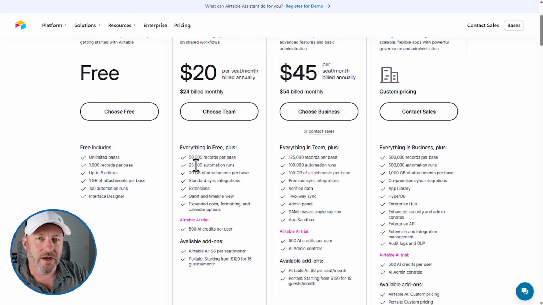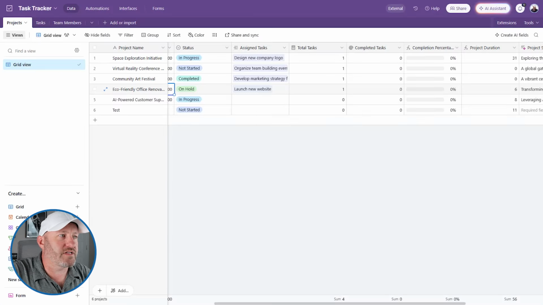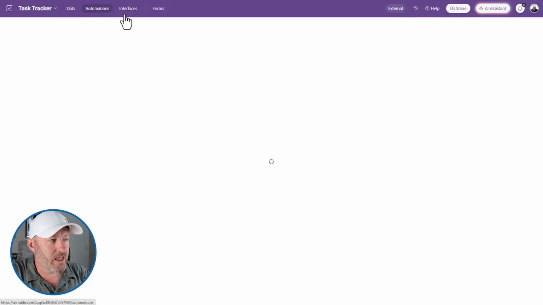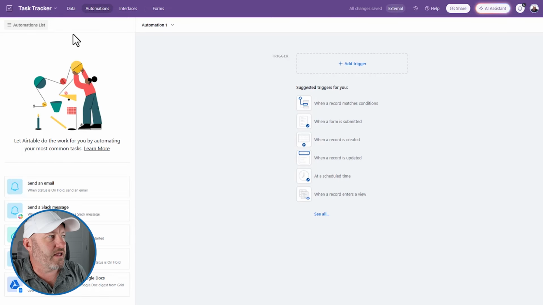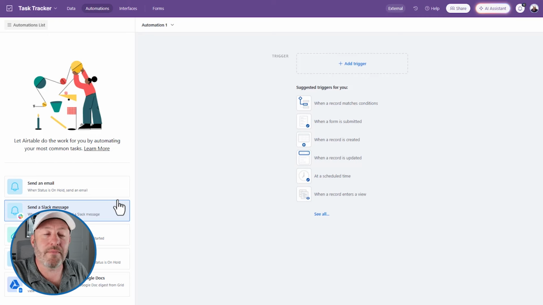But the third and perhaps biggest reason that we go outside of Airtable has to do with functionality and also connectivity to different applications. So let's pop back into Airtable and I'll show you what I mean. Airtable has come a long way in their automations, but they are not, first and foremost, an automation tool. Airtable is a database tool.